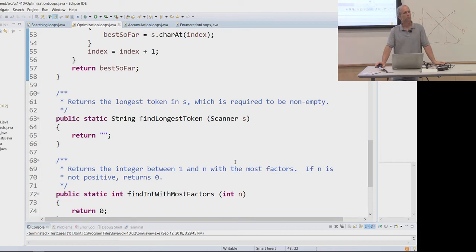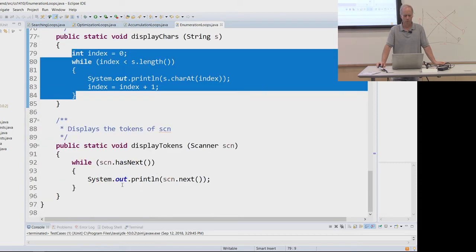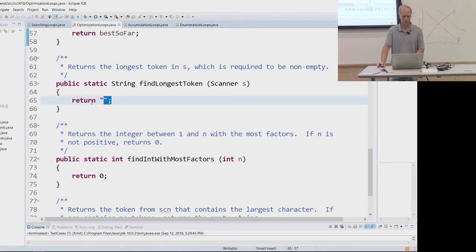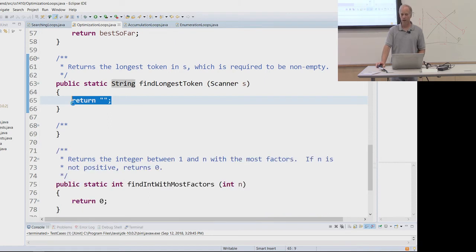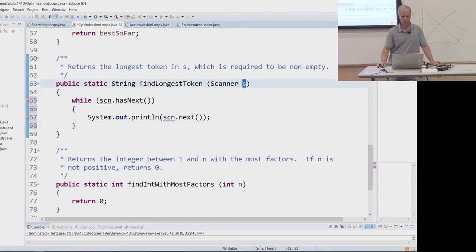So, where do we start? What's the starting point for any optimization loop? We go find an enumeration loop. This is the prototypical kind of enumeration loop for scanners. So I'll copy that, come back, paste it. Or if you already have an optimization loop laying around for scanners, you can start with that. So let's see, there's a little bit of mismatch. I called the scanner S there, so instead of scanner, I'll change that.